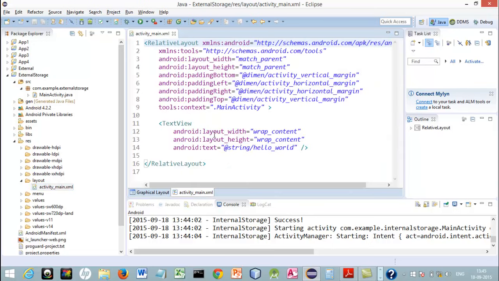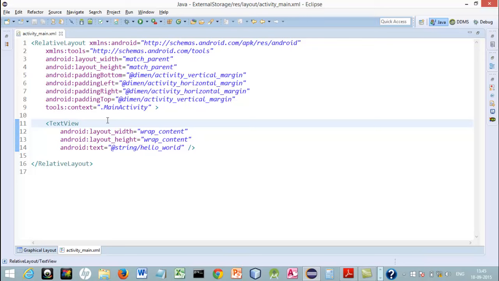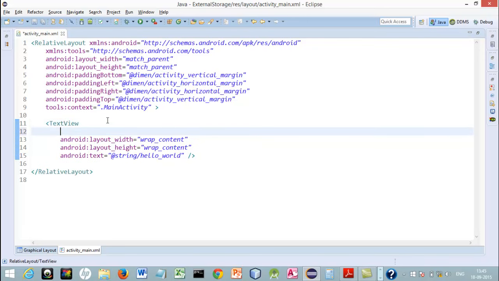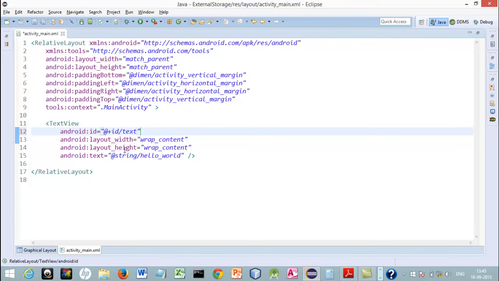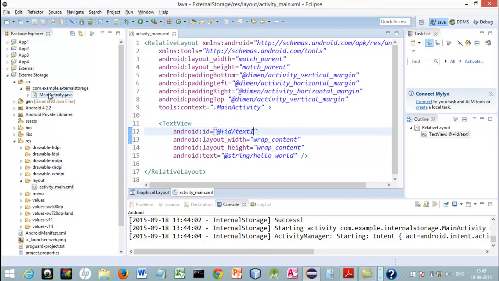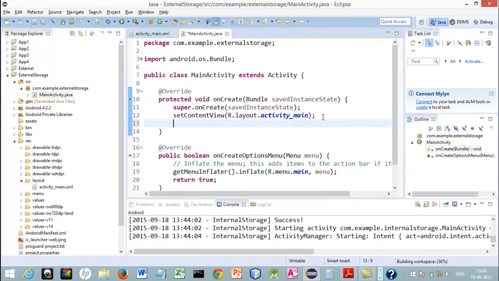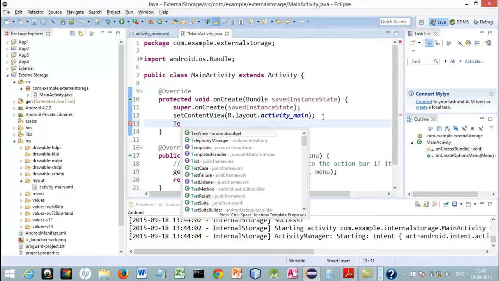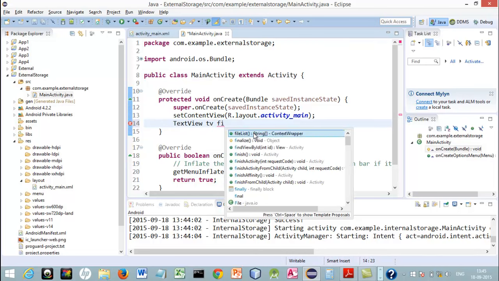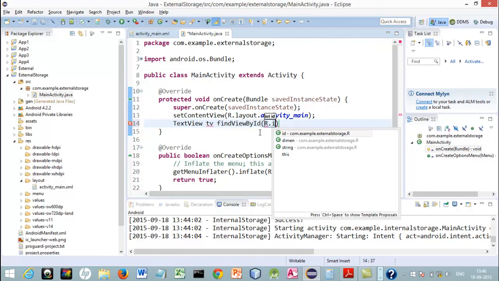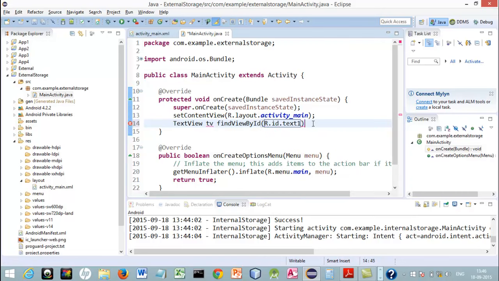First of all, create a reference for this text view. Standard id is equal to text1, save it. Now go to the Java file. First get the reference for this. TV is equal to id dot text1.